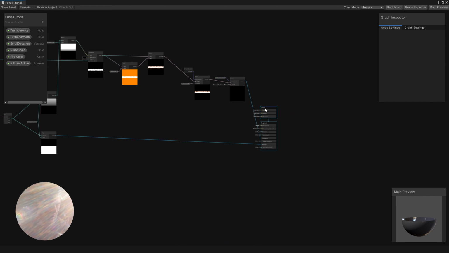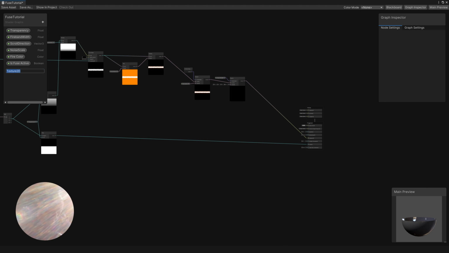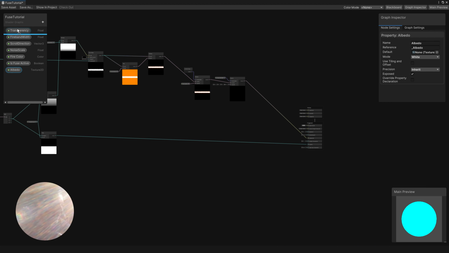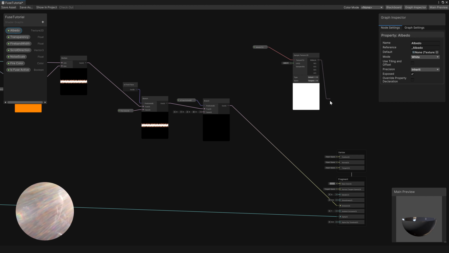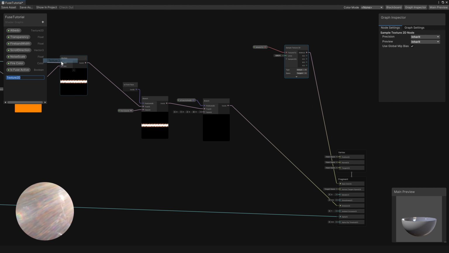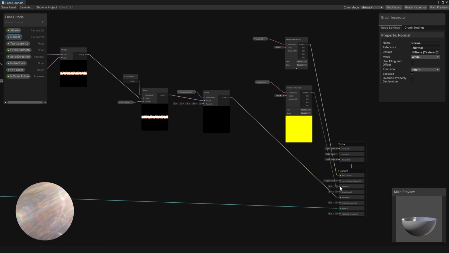So for those of you that don't know and want to include textures, to do so, we're going to go ahead and click on the plus. We're going to go to texture 2D, and we'll call this albedo. Drag it up to the top, drag it into our editor, connect it out to a sample texture 2D, and drag the RGBA into our base color. The same for a normal map. Texture 2D, normal, the top, drag it out, sample texture 2D, change the type from default to normal, and put that into our normal slot.